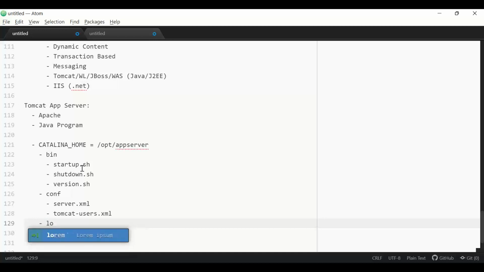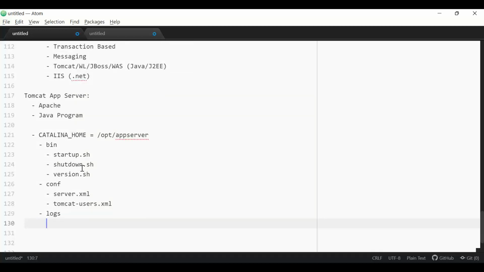Next one is the logs. So what are the important log files of the Tomcat server? One is the access log.